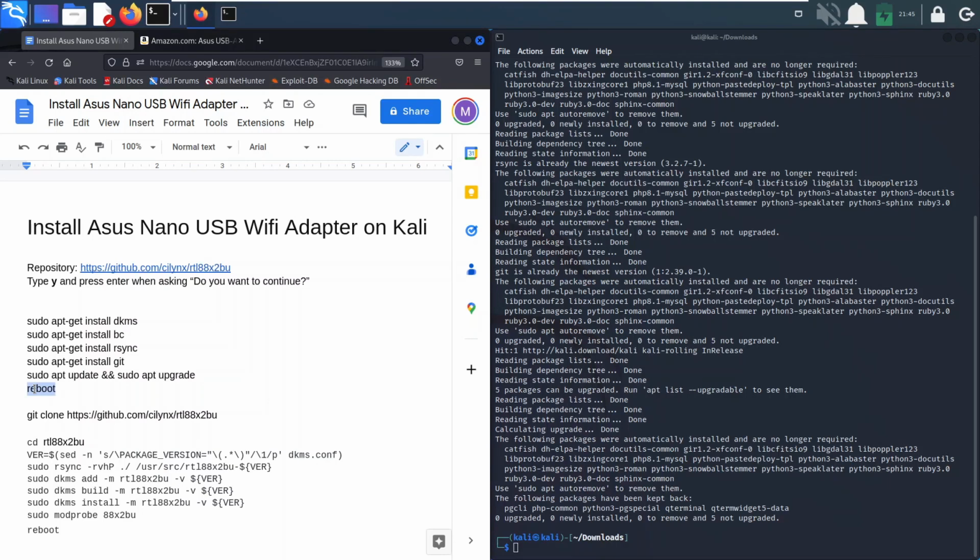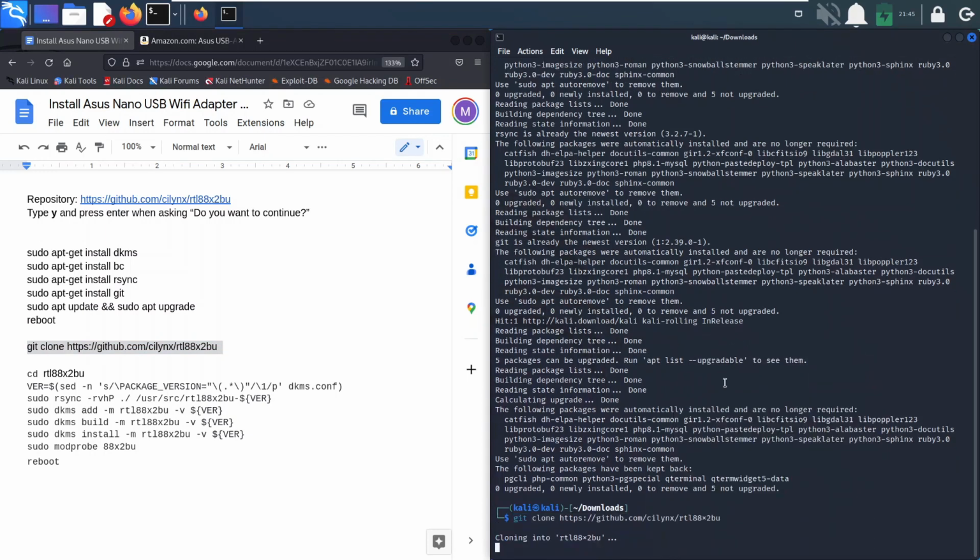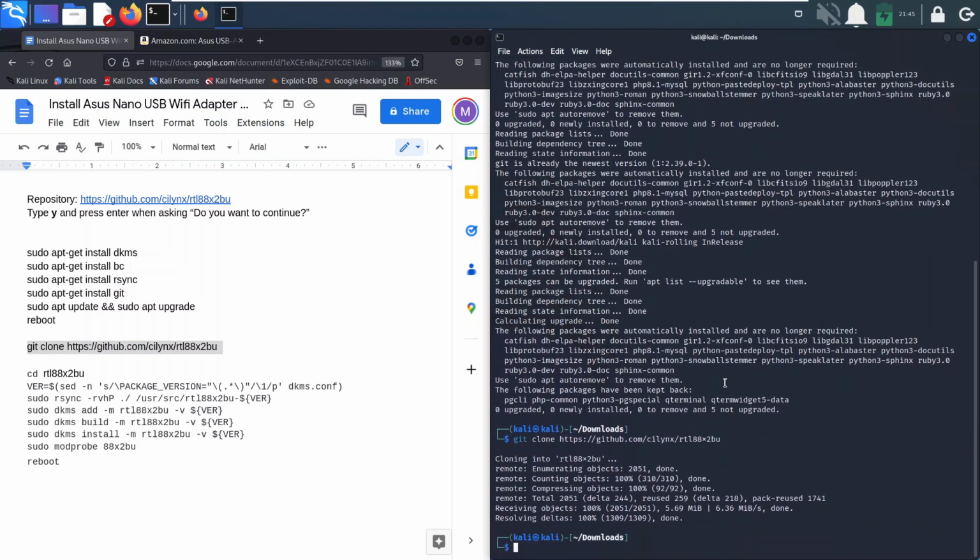You might not have to, but just in case, after running these commands, if you still have an issue, make sure you reboot the system once. Also unplug and plug back in your adapter. Then we're going to download this repository. Basically it's the driver for this USB adapter.